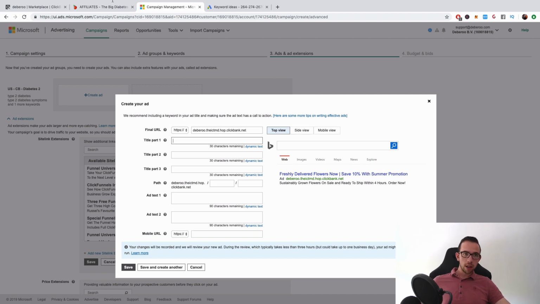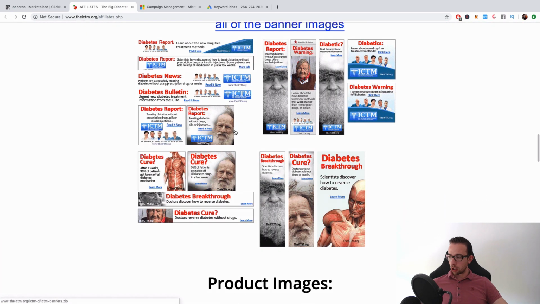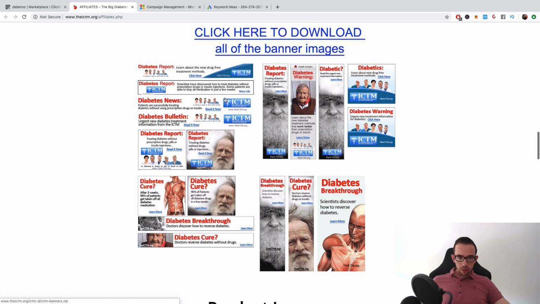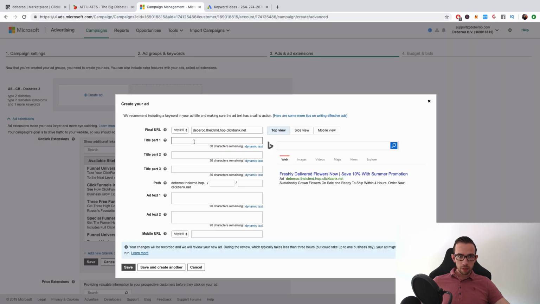Title path 1. All right, now we're going to the affiliate section, see what all these banners say, and then copy some of it. All right, so I probably cannot say drugs. All right, this is cool. Scientists have discovered how to treat diabetes. It's too long, I think. Scientists have discovered how to treat diabetes.